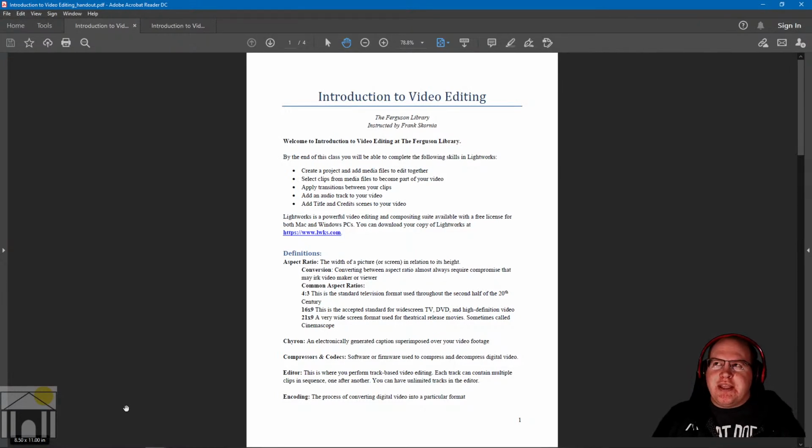So, some of the definitions that I'll be using through the class. If I do use any other terminology that you don't quite understand, please ask me in either of the chats, and I'll go back and define what I'm saying. The first thing is the idea of aspect ratio. The aspect ratio is really just the width and the height of the video that you're looking at.